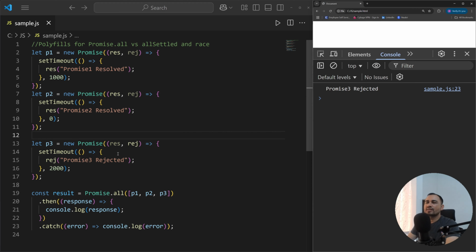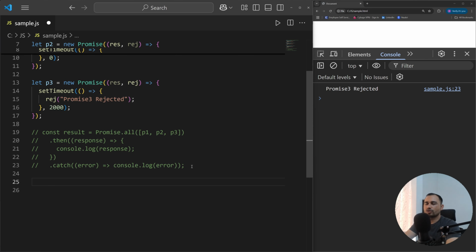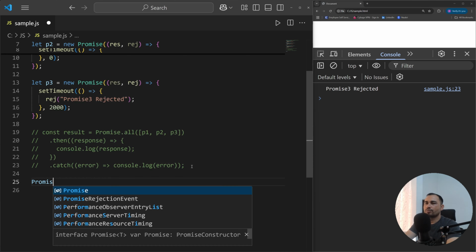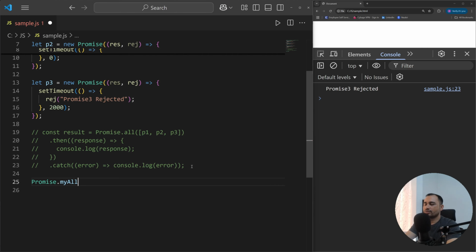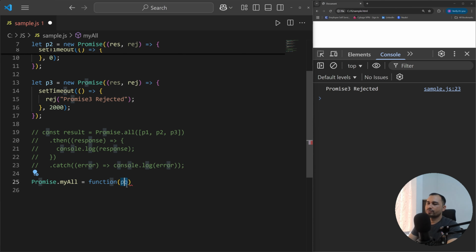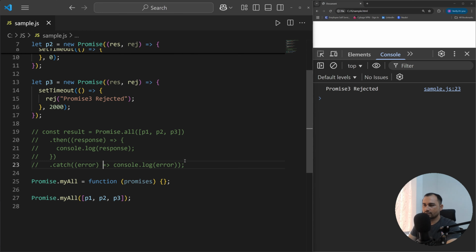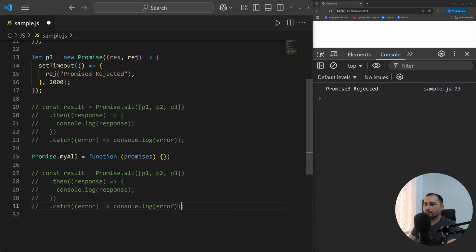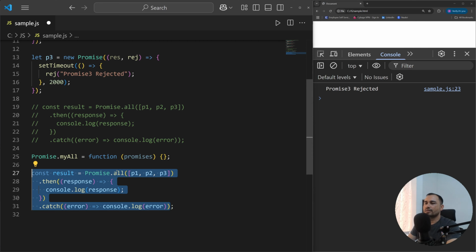Now we will create the polyfill for this Promise.all. Here we have to attach our custom method to Promise, Promise.myall. This is a function, and it will take promises as an argument. These are the promises we are passing from here. Now what we'll do is call it. Simply we can copy this one, comment, uncomment, and then Promise.myall. This is the custom method we are creating.